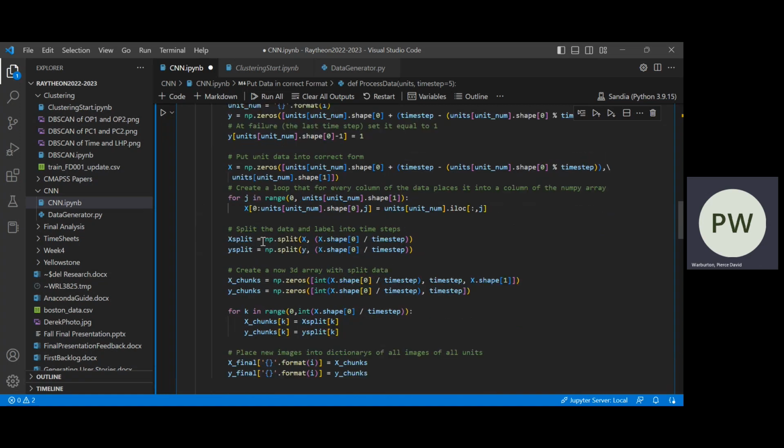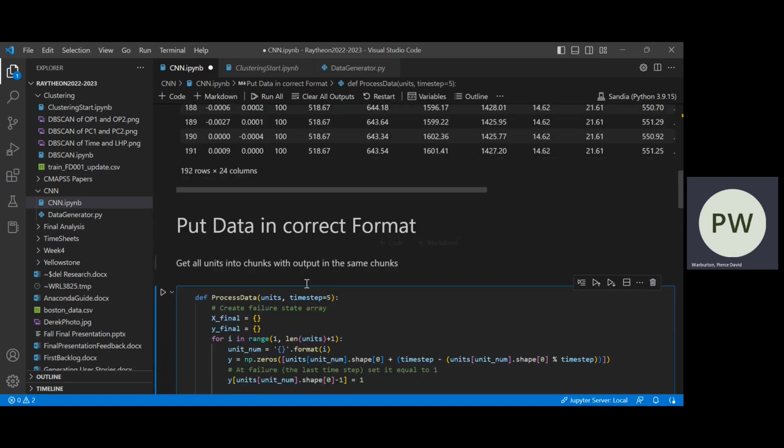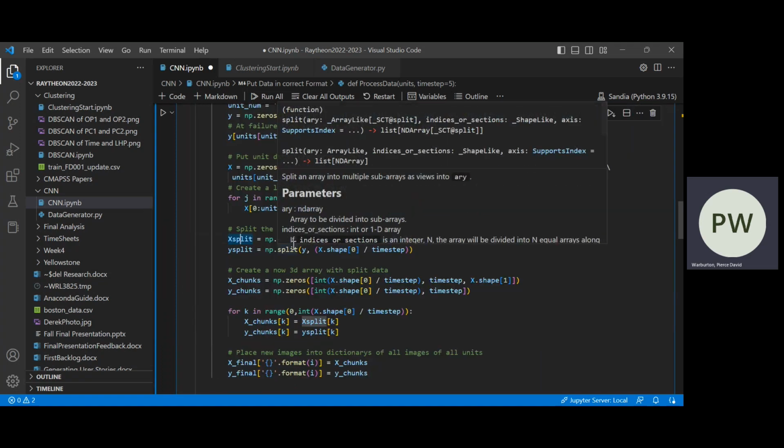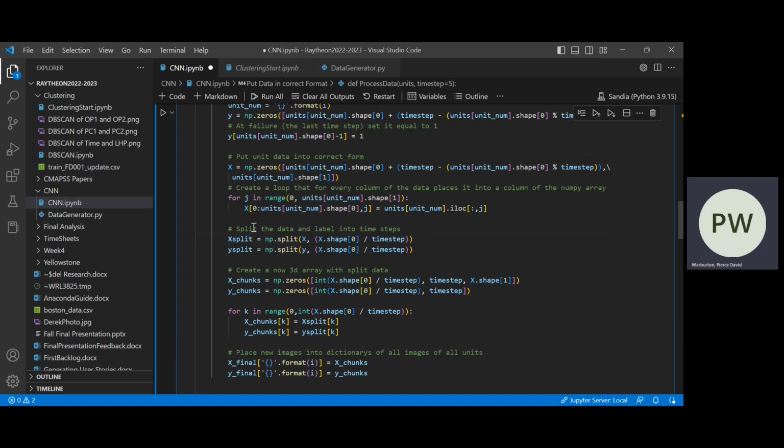Then it comes over here and uses numpy.split to split this array into a series of arrays, each of length 5. And we can do this, right? We can just split X divided by the time step because we've already made sure up here that X is divisible by the time step. And so these new lists are going to be a list of, for this example, 39 arrays, which are 5, which is the rows, times 24 columns. And it does this for the Y data as well.